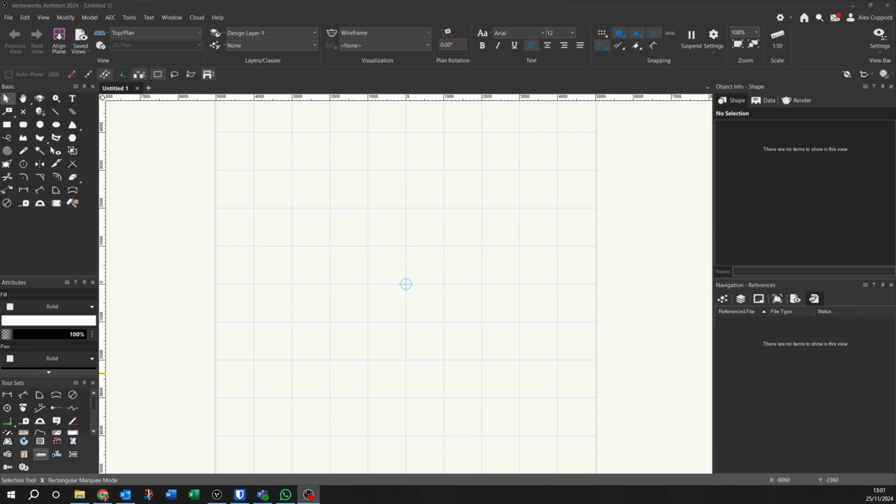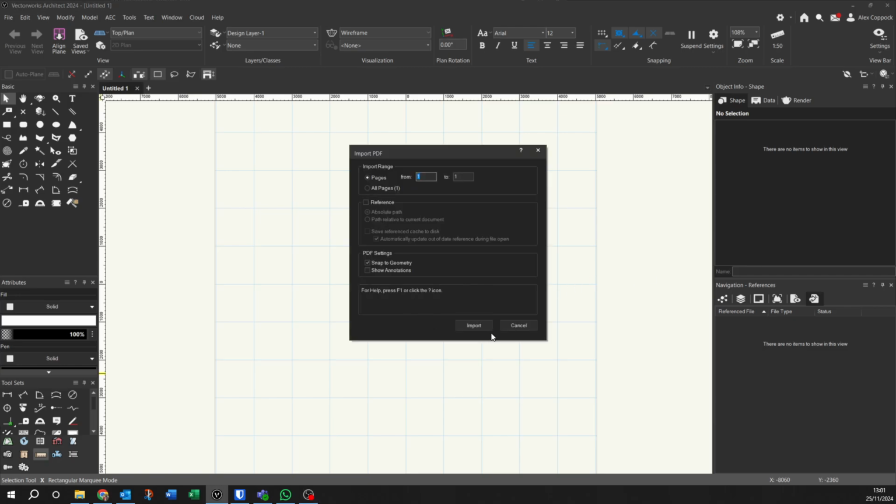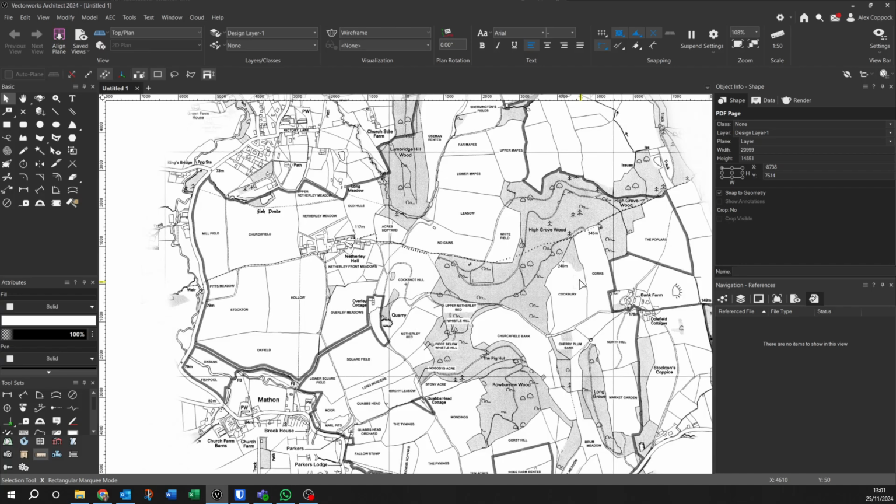I'm going to use drag and drop to drag in a file, and it'll ask me how many pages I want to include and which pages. This is normally set to 1 and 1. I usually strip out the PDF file so there is only a single page to start with. You also want to set snap to geometry on. Click import and it will import the file.